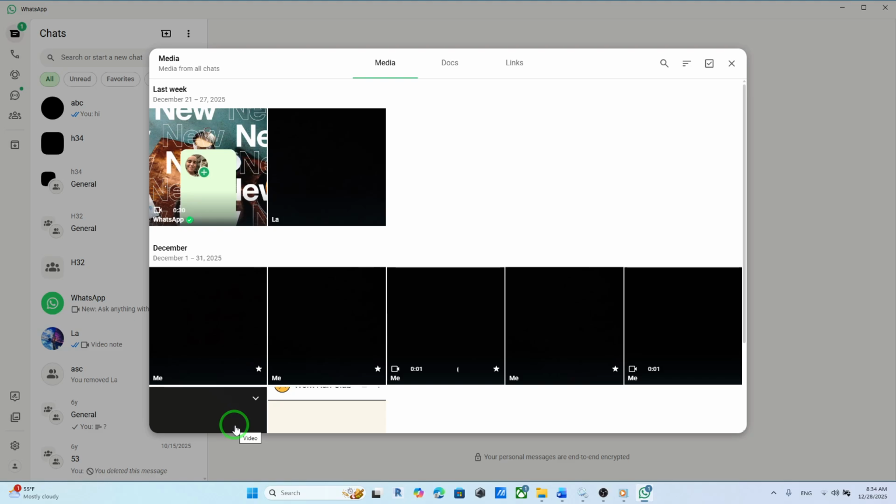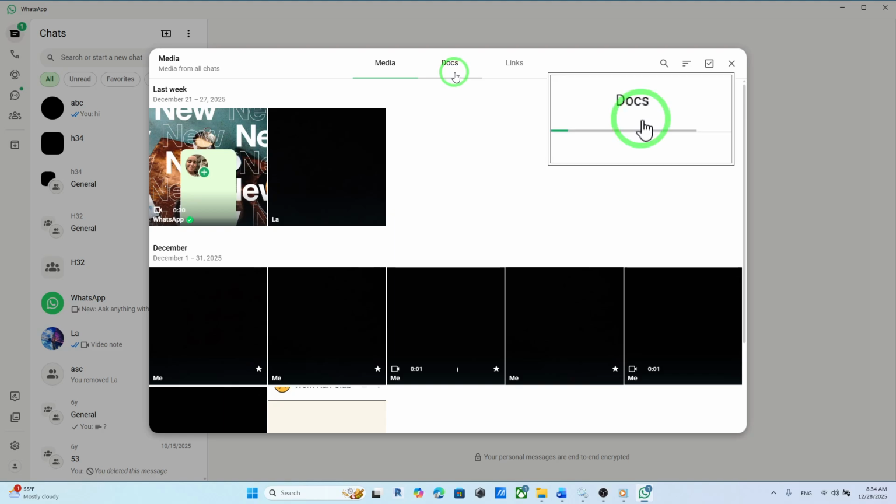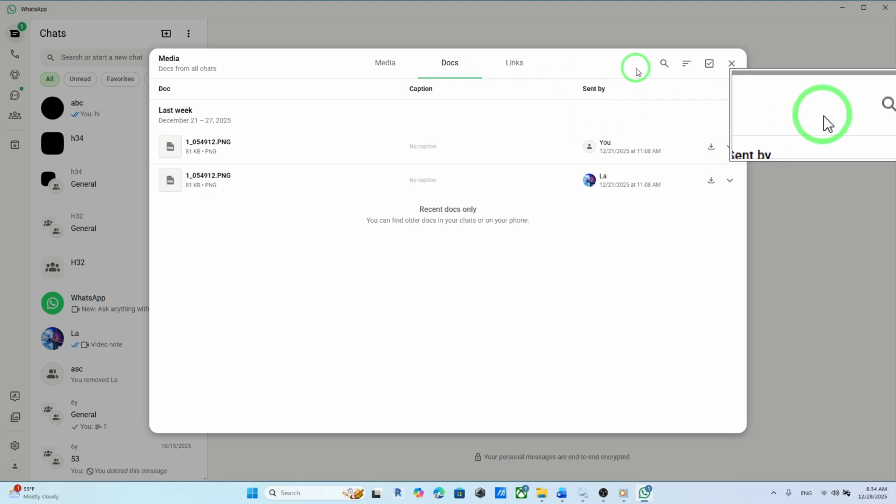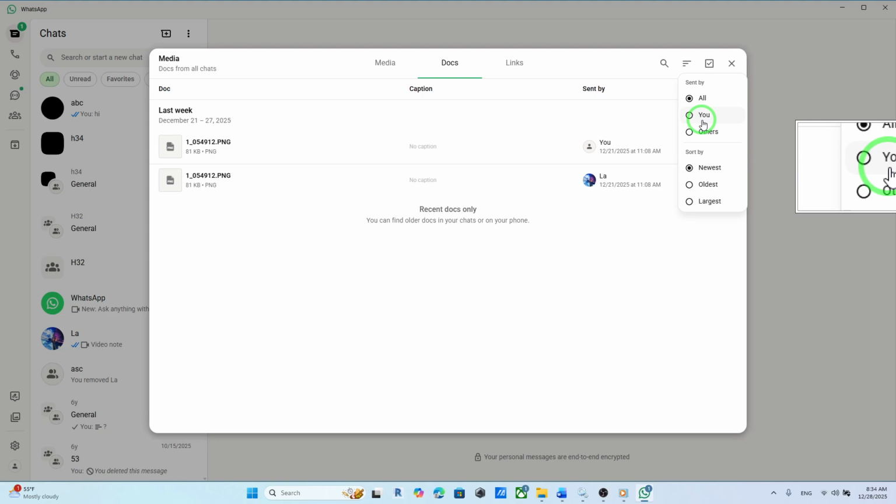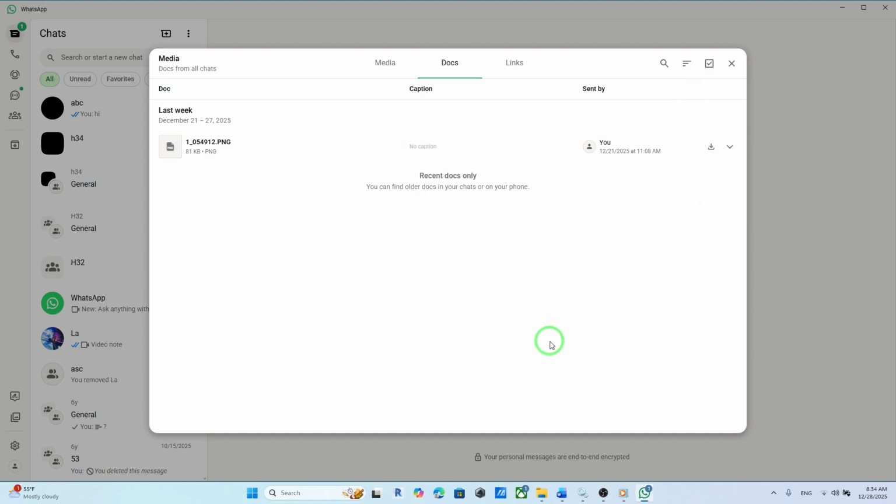You'll see a list of files here, but we're not stopping there. To make sure you find exactly the documents you've sent, move to the top of the window and click on the sort icon. From the sort options that appear, choose You. This option filters everything to show only the documents you've personally sent, making it easier to find what you need without scrolling endlessly.